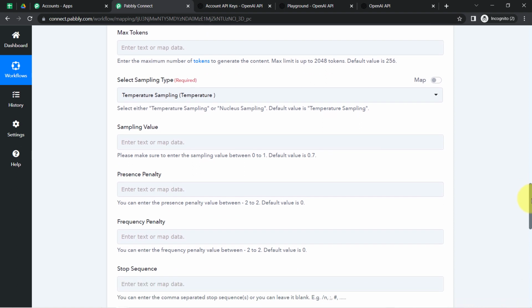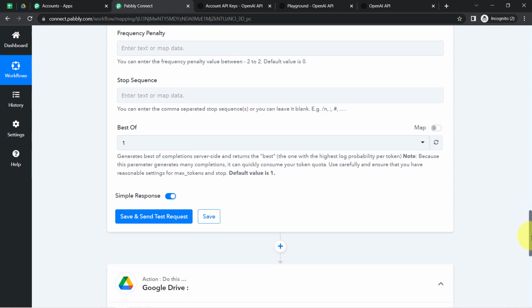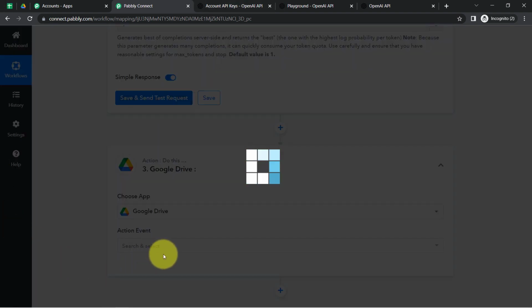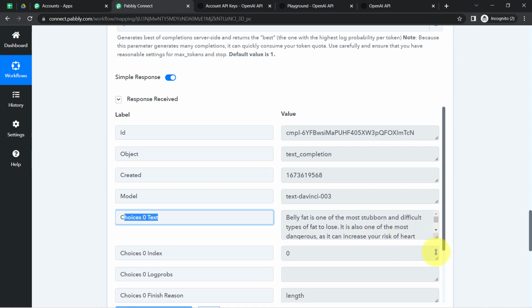I am going to leave all these fields blank and you will see it will actually take the default value. So for now I am leaving all these fields blank, and on clicking this button directly, you will see how it generates the content on the very same title which I have provided. Okay, I'll have to wait for the response of the OpenAI application. All right, fingers crossed. And here you can see the response has arrived, and under this choices 0 text you can actually check the content.